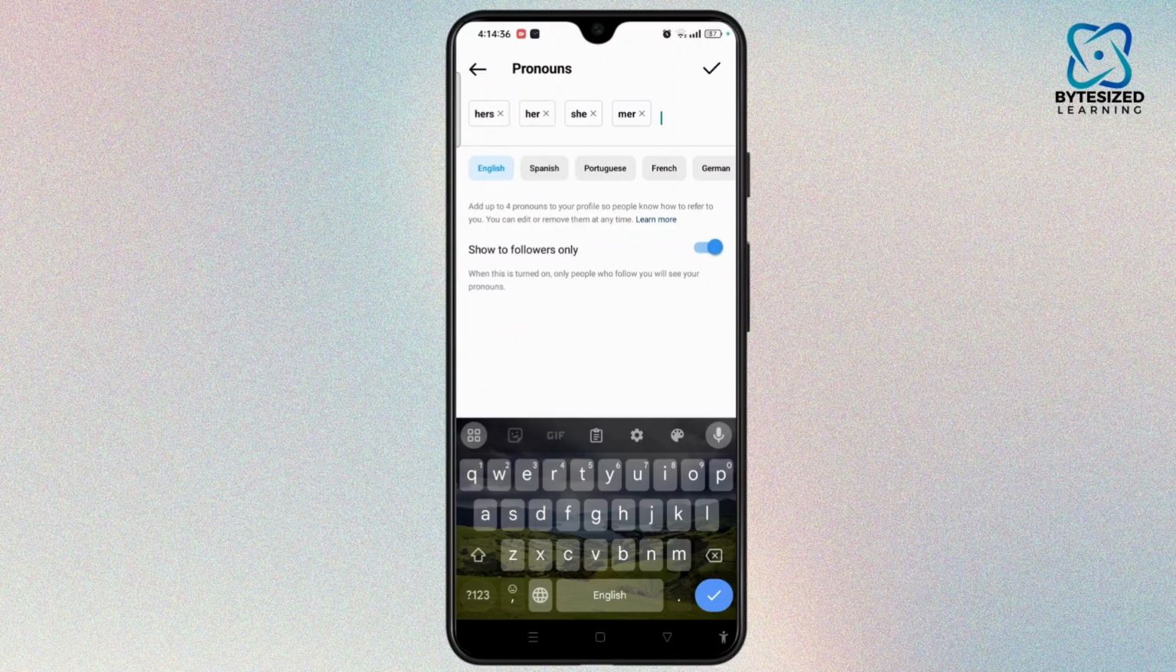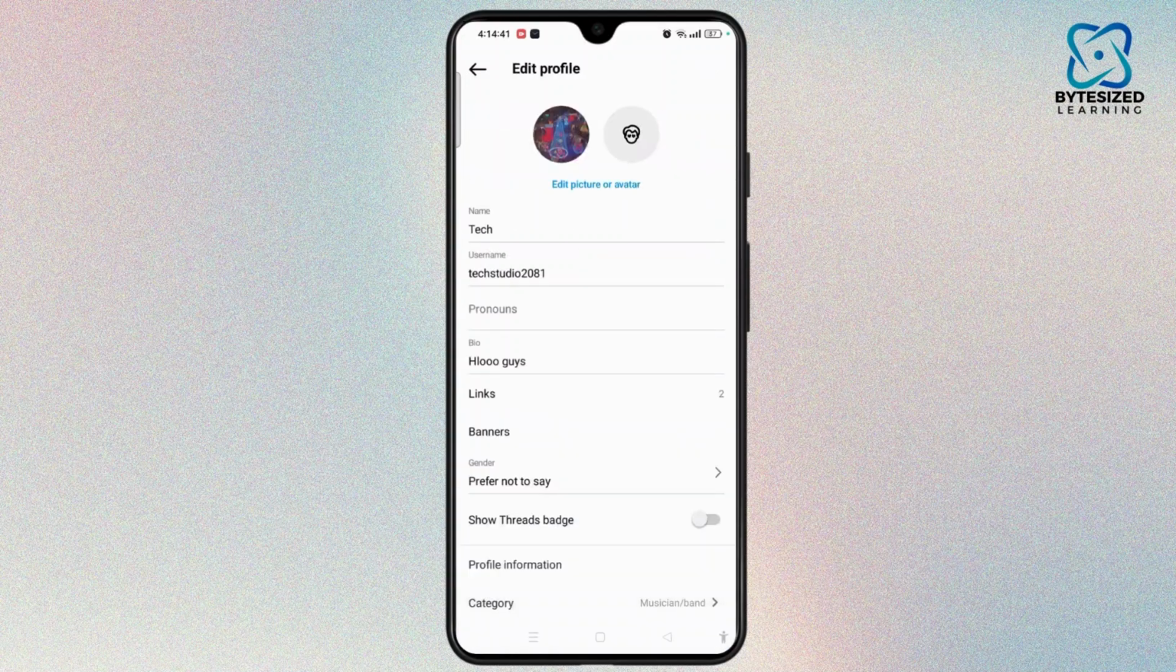And you can select the tick mark icon at the top right corner of the screen. And as you can see, we have successfully added pronouns to our Instagram profile.